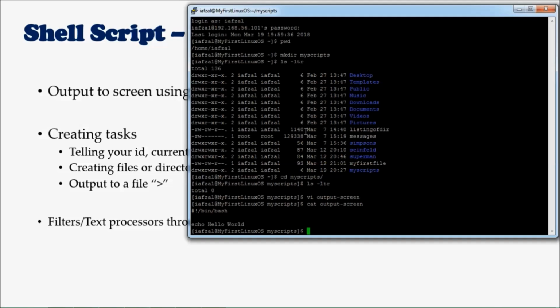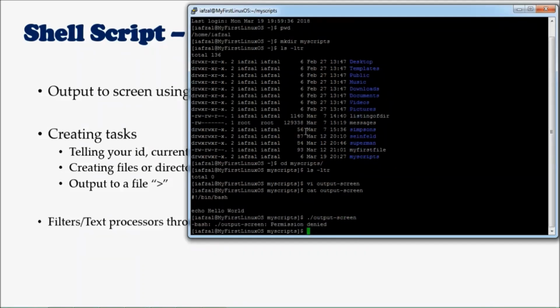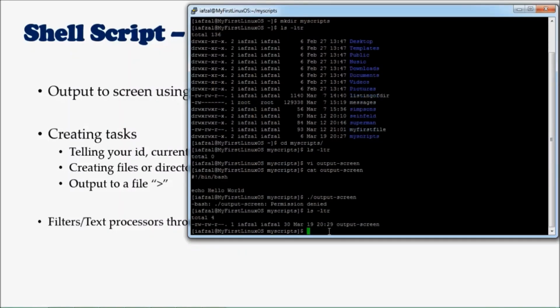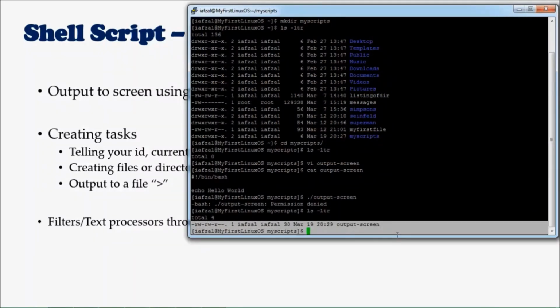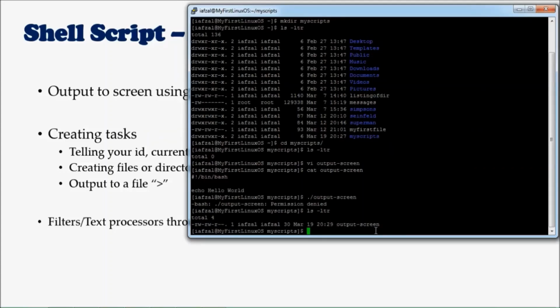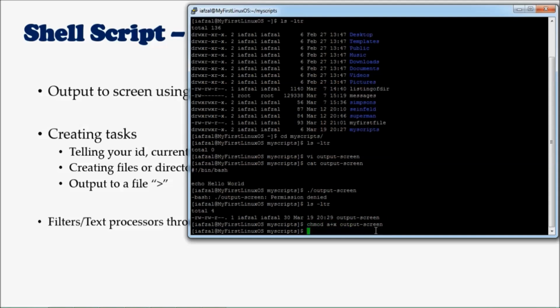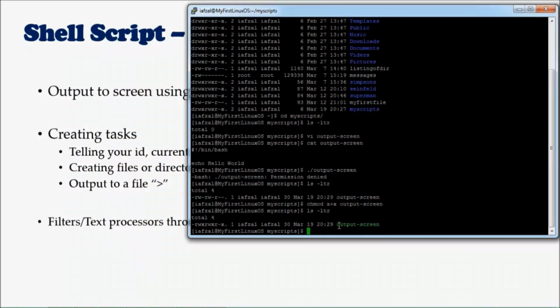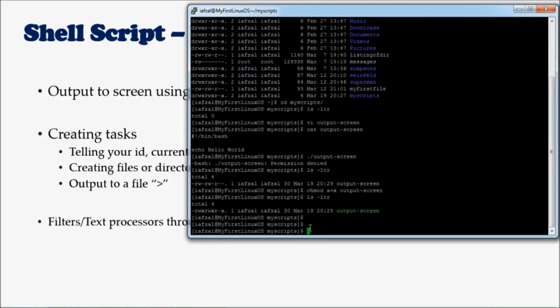Now, can I run this file by doing ./output-screen? No, I can't. It's telling me permission denied. Why? Because we do not have executable permission on our output-screen file, so we have to give it executable permission: chmod a+x output-screen. Now do ls -ltr, and you will see it has also changed color, and it has given executable rights to everyone. Now if you run this command, if you are already inside the directory, you could run the command by ./output-screen.